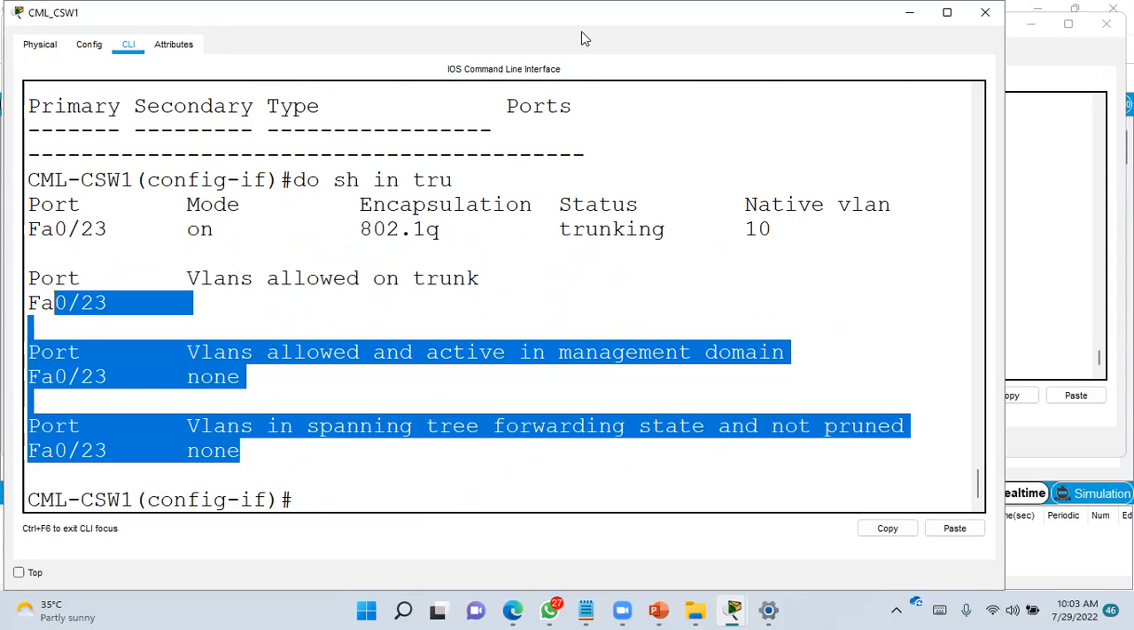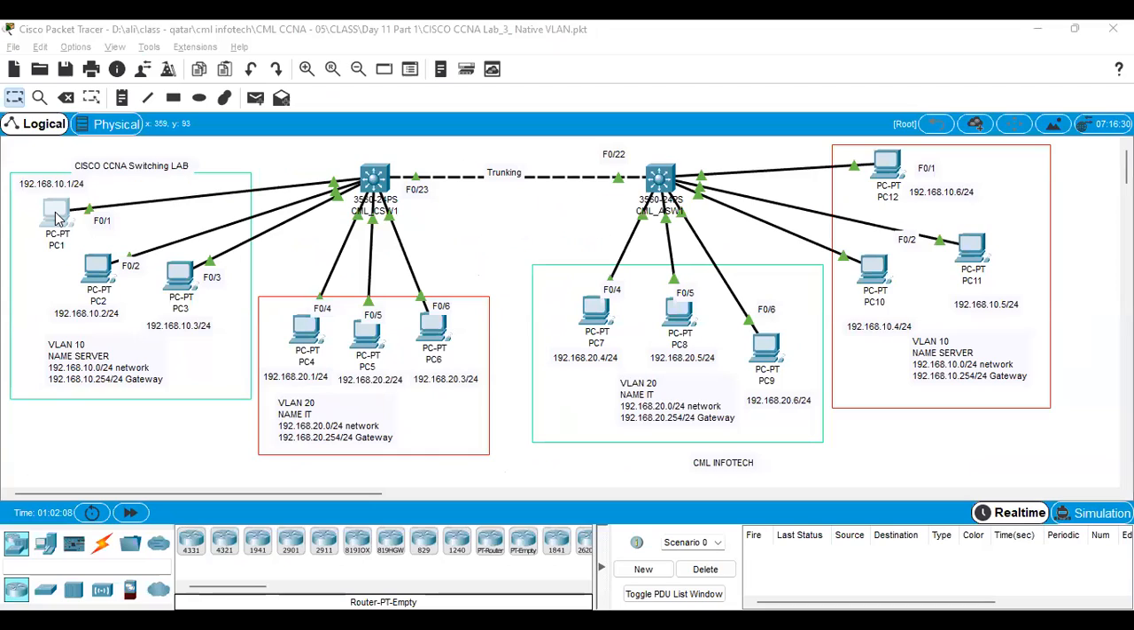Okay, so let me look into one set of communication. Ping. What's the IP of the second switch? Let's say 10.